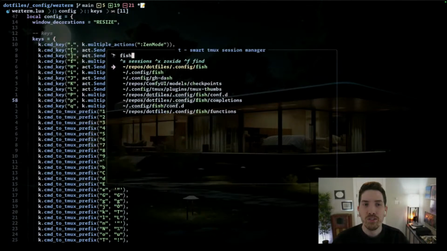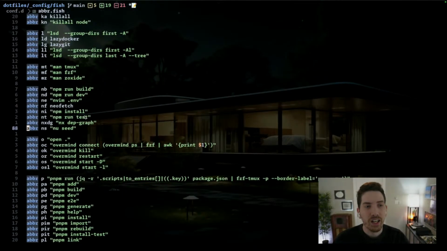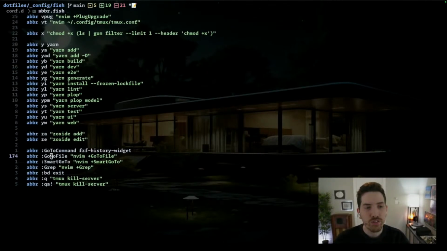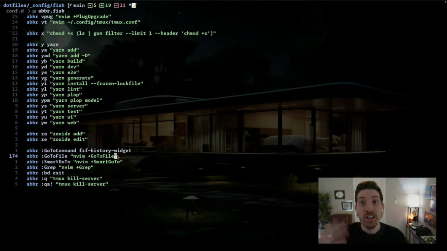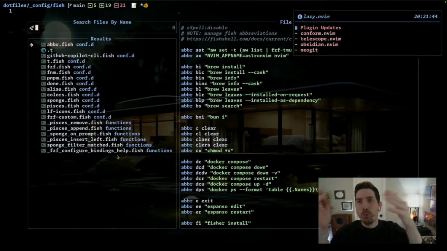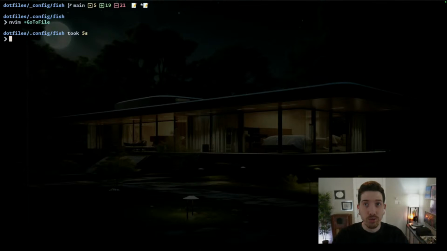But what I love the most is when we go to fish and we look at the abbreviations, I have another one where if I type : go to file and hit enter, the fish will interpret that and go, oh, hey, you're trying to do something in NeoVim. So I'm just going to go ahead and run in Vim plus go to file and hit enter. And so what that means is while I'm inside of my buffer here, this is fish, and all I have to do is hit Command P. It automatically opens up NeoVim with find files, which is cool. I really love it.